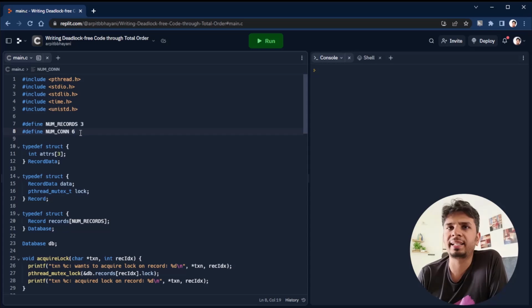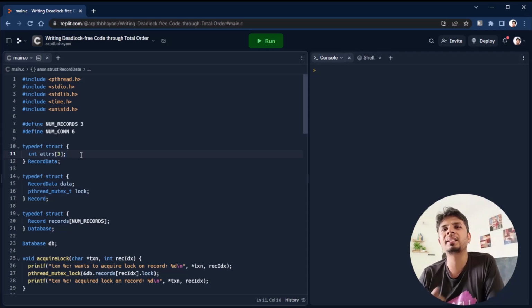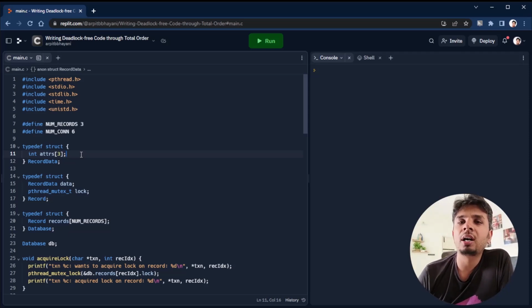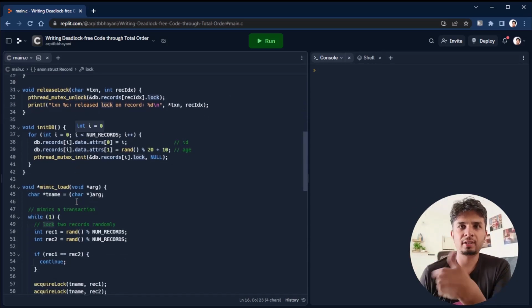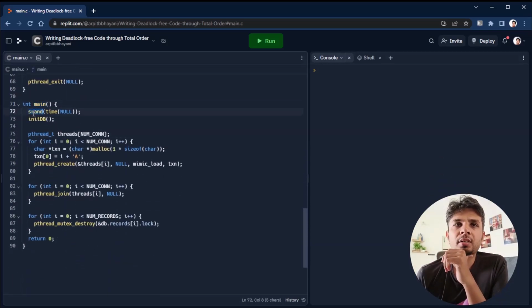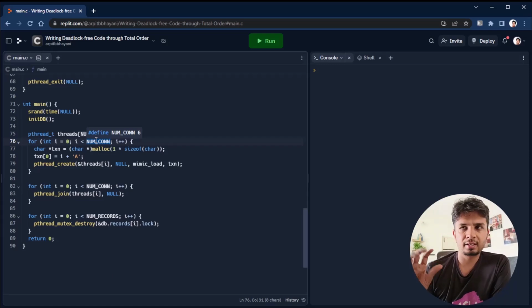6 connections implies 6 transactions. There is a struct which mimics record data having 3 attributes, like a name and 3 integers, so ID, age, and something else. Then you have your struct in which you are storing record data and a log. We'll come to that. Now, when we start our execution, our main starts over here, we seed our random function, initialize the database, and add some dummy values into it. But the idea is that we want to simulate 6 transactions.